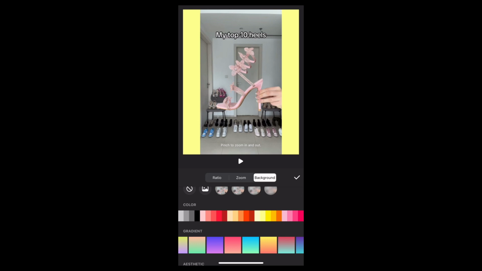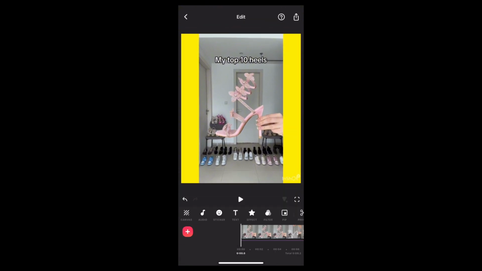After selecting the one you like, simply tap on the right and save the video. And that's it, you have successfully changed the background of your video in InShot. Whether it's a simple color, a custom image or even a green screen effect, InShot gives you all the tools you need to make your videos stand out.